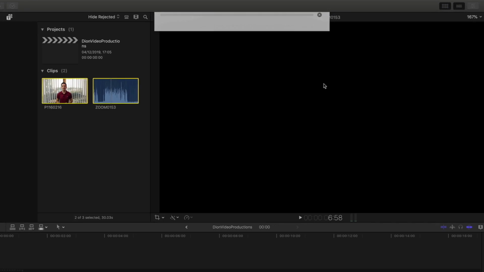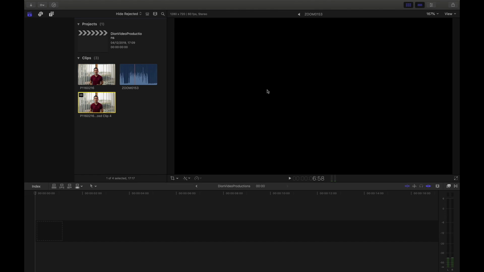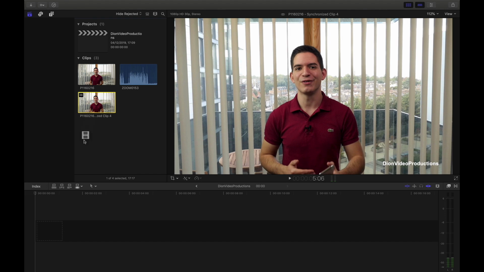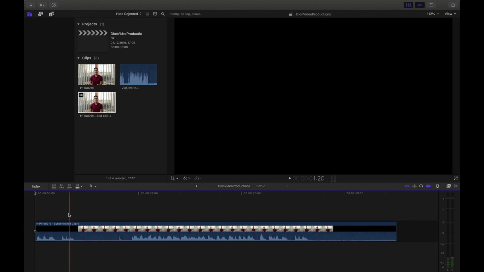Then press OK, give it a second to process and render. The synchronized clip will now appear as a new clip in the event library. This can be distinguished with the little chain icon seen in the corner. Now let's drag this into our timeline and see how it looks.